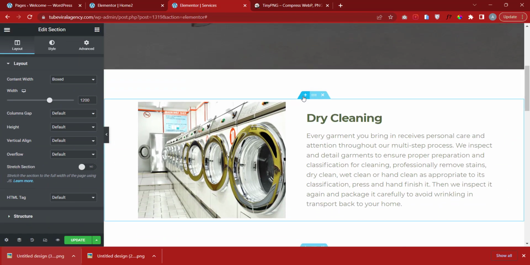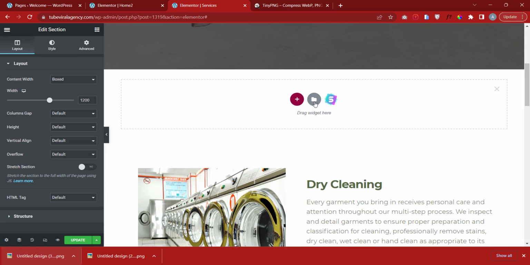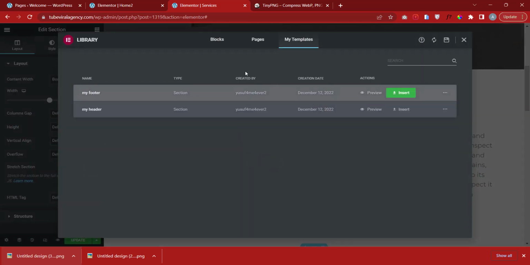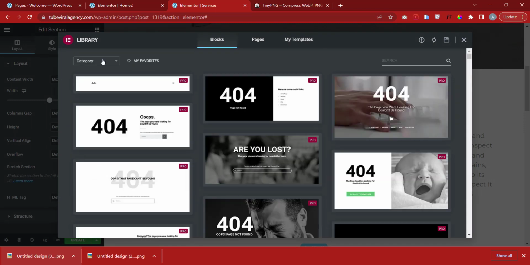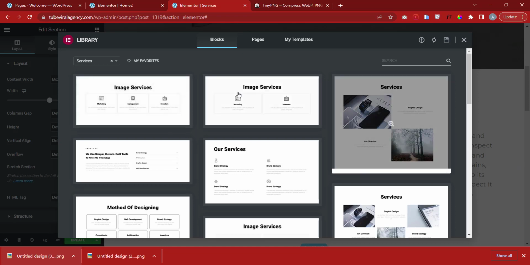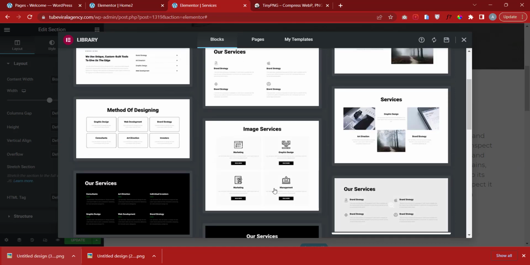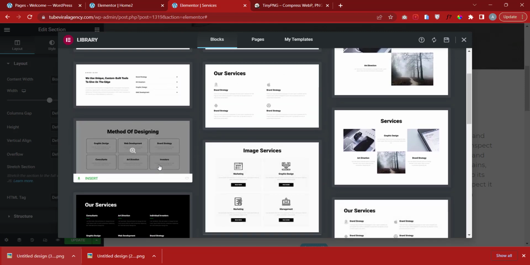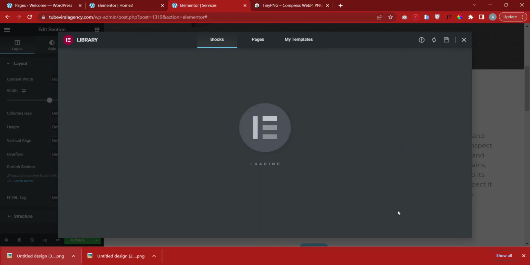If you want to get an idea, you can just click on this plus icon. Click this middle one. Then you go to blocks. Click on blocks. Make sure you are using Elementor Pro in order to use these blocks and these pages here, all of them. So you can just come down to services. You can see services here, and you can choose the one you like. Maybe you like something like this, or something like this. So let me try this. Insert.